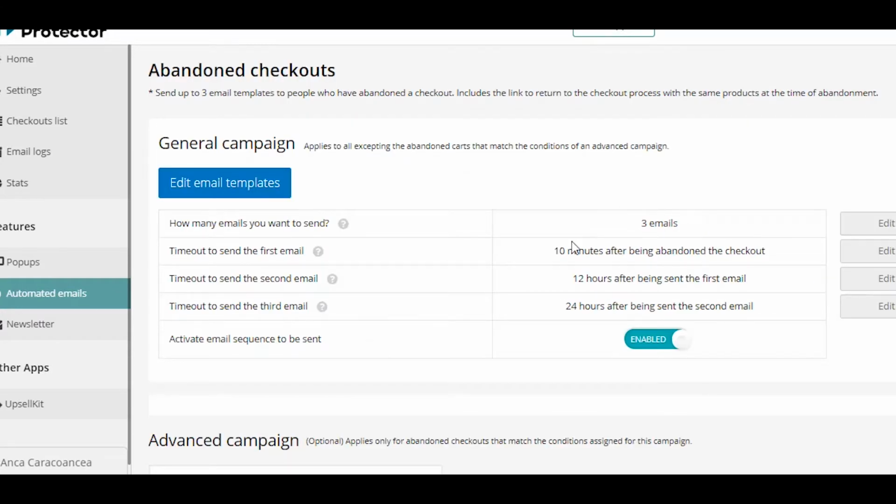I have personally set these 3 emails that are automated, and the first one will be sent after 10 minutes when someone leaves something in their cart, the next one after 12 hours, and the third one after 24 hours. So let's check out the first template.